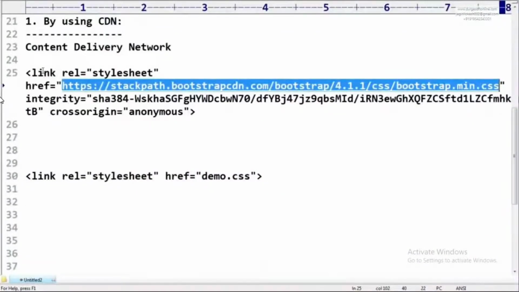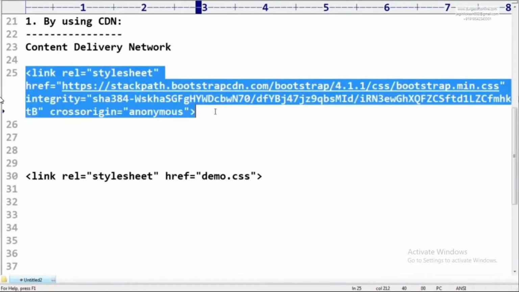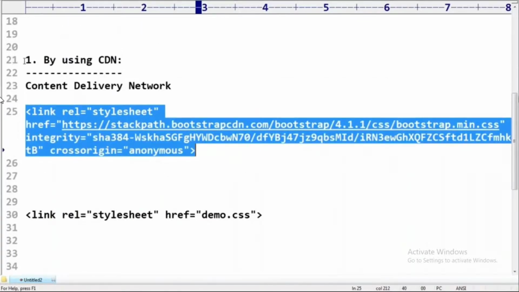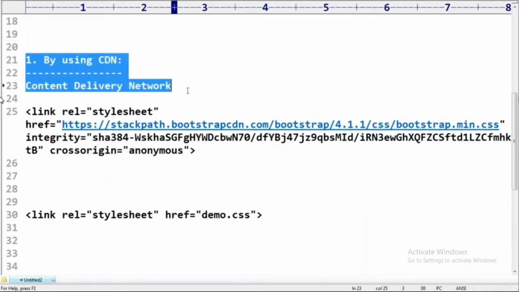So if you want the CDN, just keep this link in our HTML. Automatically, sir, bootstrap is by default available. This approach is nothing but CDN, content delivery network. In the front end, very common, sir. I want bootstrap CSS CDN. I want bootstrap JavaScript CDN.